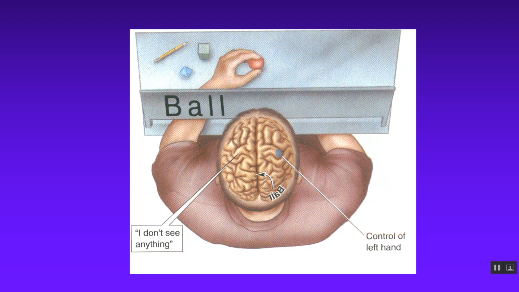Okay, so in this case, if they were to flash this thing that says ball right here, it would only be in his left field of vision, and because it happens really quick and then goes away, they can't look with both eyes to get that image into the right field of vision.